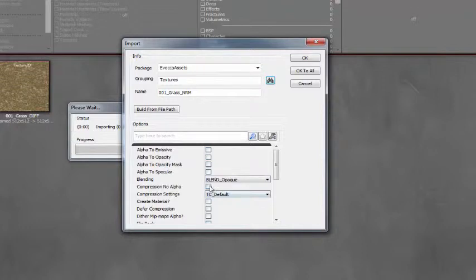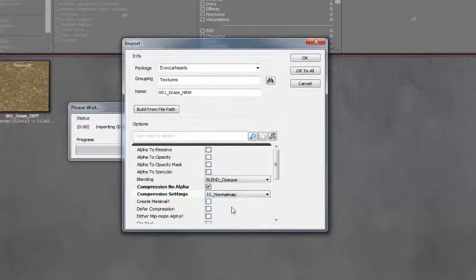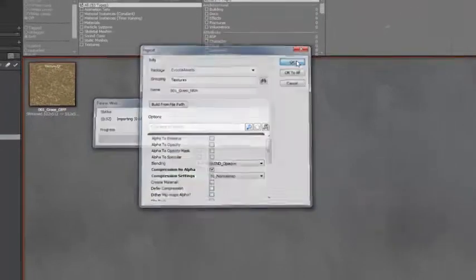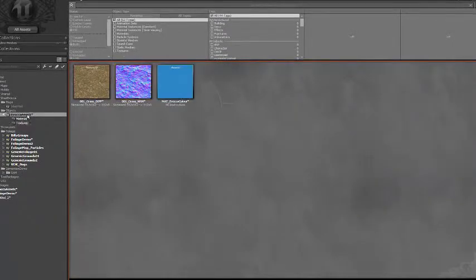Now I know this doesn't have any alpha, so compression no alpha. And this time I want to choose TC normal map. So select that and click OK. And that brings in my normal map. And again, right click and save.